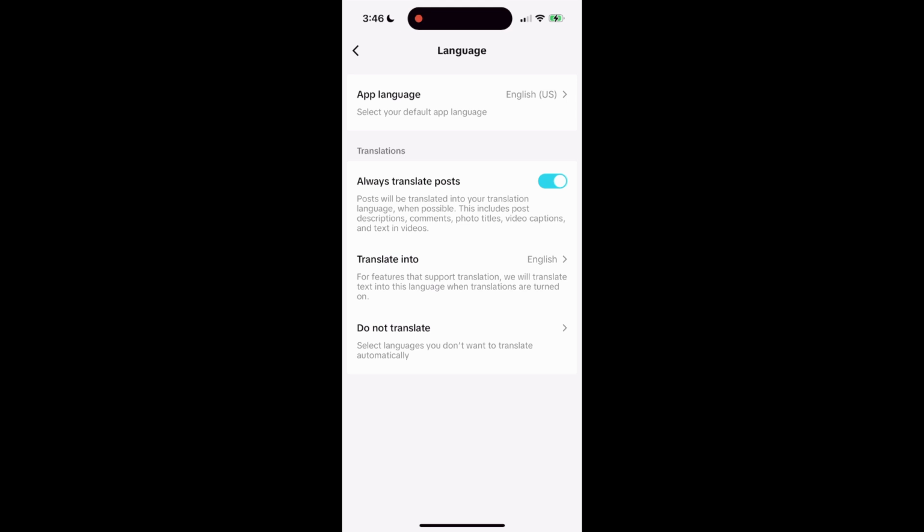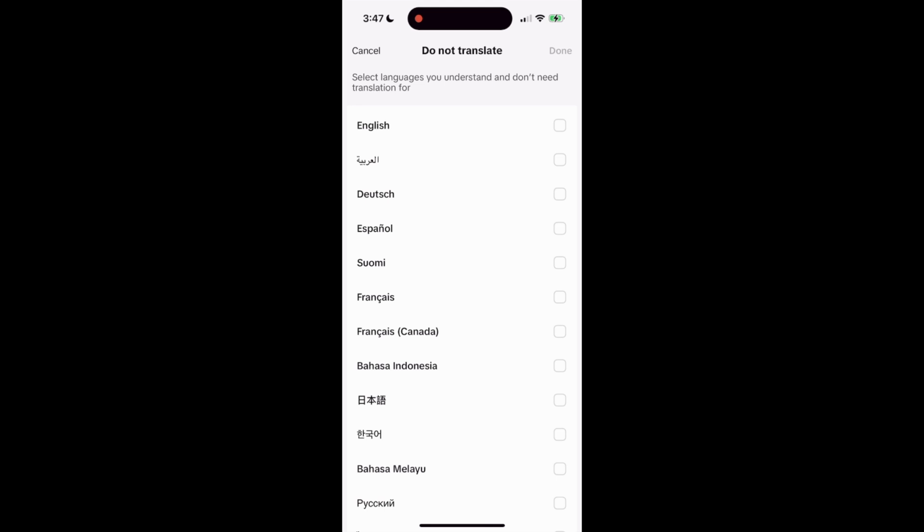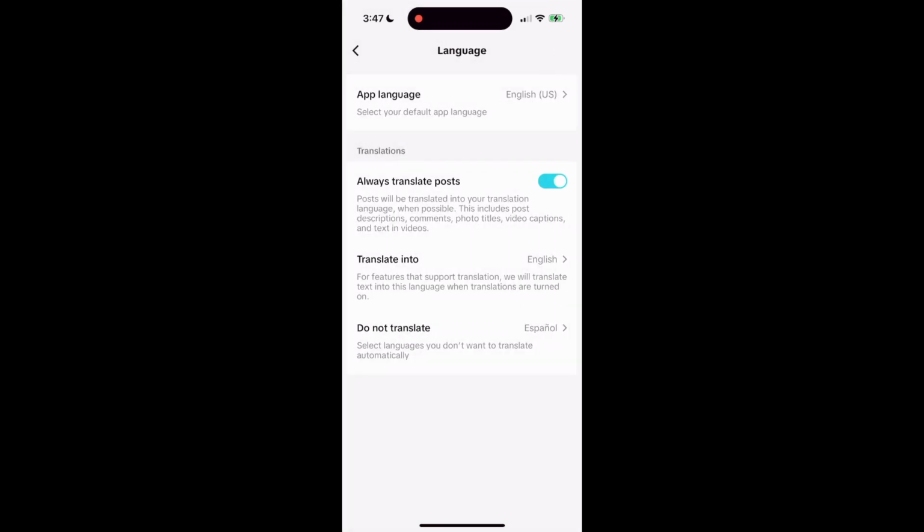And finally, if you do know multiple languages, you can click on this Do Not Translate thing here and select specific languages that you don't want it to translate from. So for example, if I knew English and Spanish, maybe I'd select the Spanish option. So that way posts that were in Spanish wouldn't get translated, but all the other languages would. That's all there is to it.